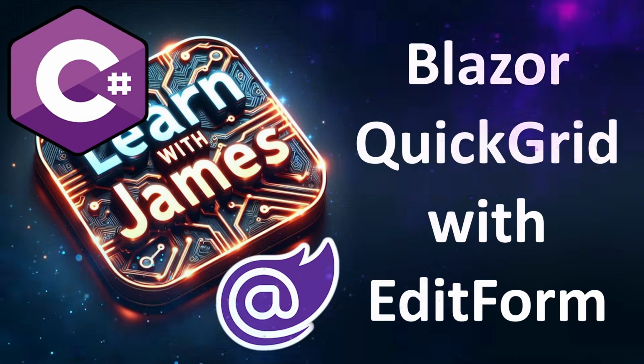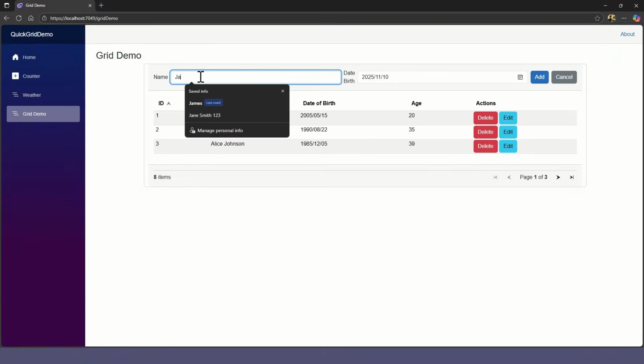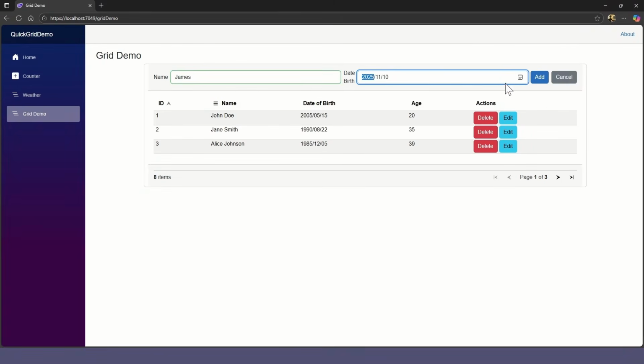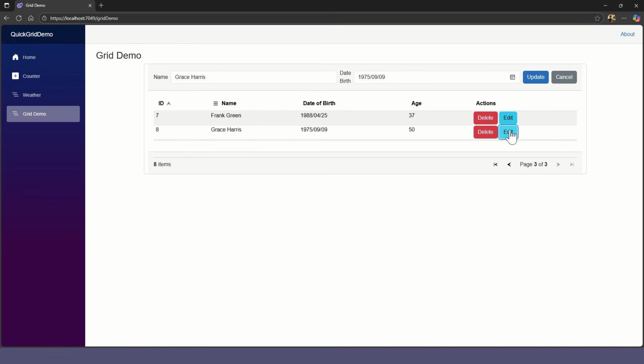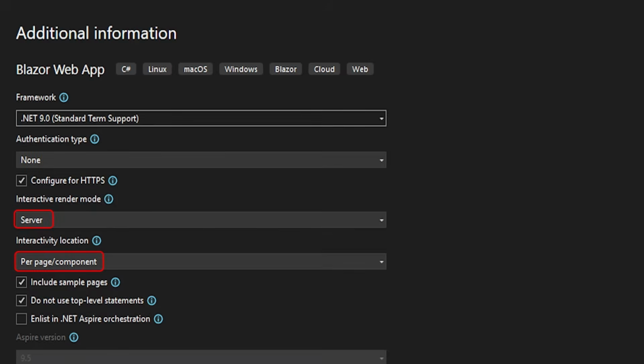Blazor QuickGrid. In this video, we'll demonstrate how to use a QuickGrid to display, sort, add, edit, delete, and page through a list of items. We're using a standard Blazor web app with server render mode and per page or component interactivity.